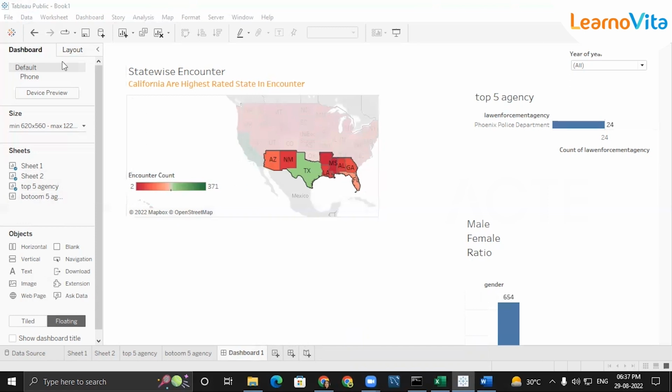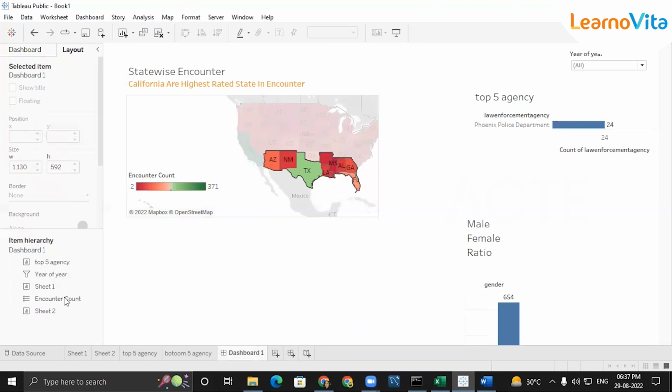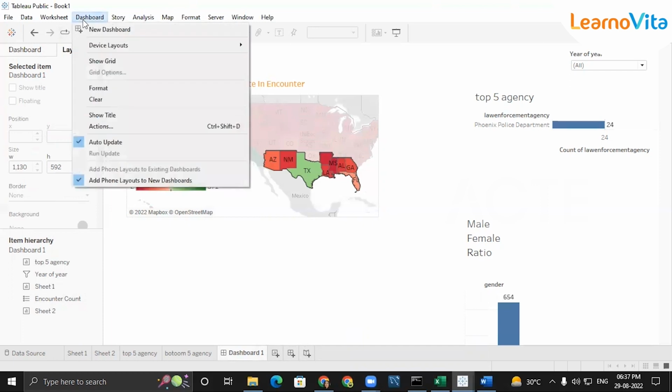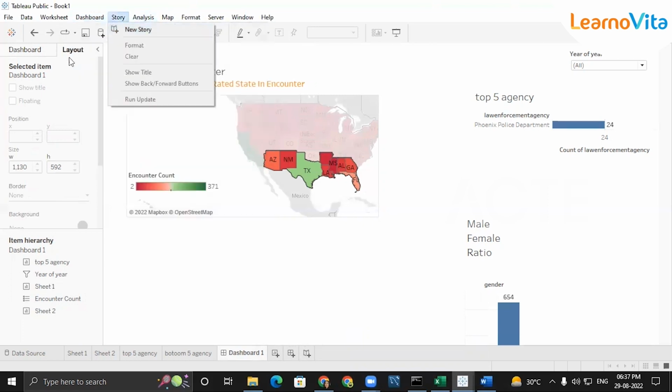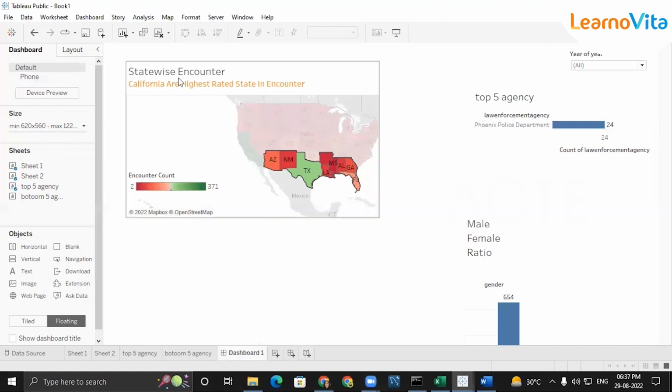So you have to just go through this and the layout part and check what else you can do. You go to dashboard, device layouts, or maybe formatting or action, show title. A lot of things are there. So you have to go through each and every section and create one good dashboard. I'll check your dashboard in the next session.